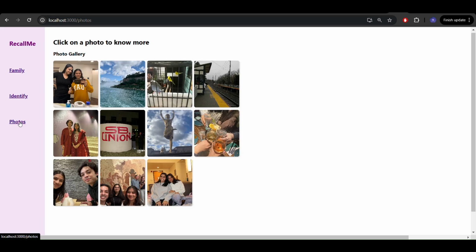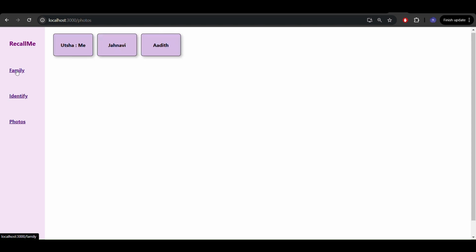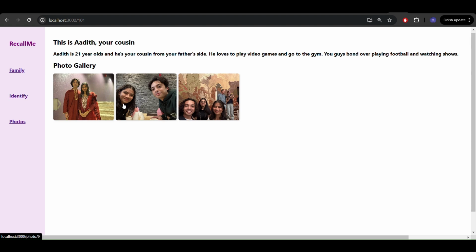Photos feature, which has all of your collective memories. We decided to create this photos page to basically give the dementia patient an opportunity to look at all their photos without having to associate it with anybody. For example, if you go to the family and you want to know more about who Adit is and what's my relation to him, this only contains pictures between me and Adit.